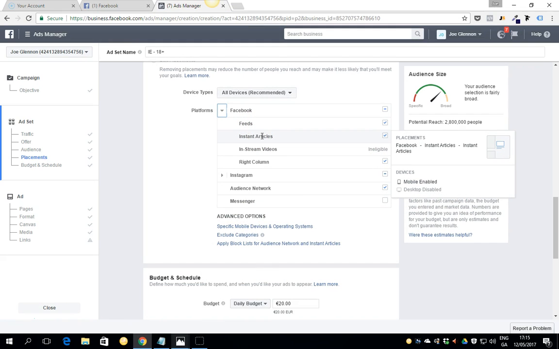Instant articles is a platform that Facebook set up for companies that produce a large amount of content, as in news articles, etc. And they can publish to Facebook as opposed to people clicking and going away to their website. People click on the article and they remain within Facebook. So therefore, if you select this, your ads will show up within that article.